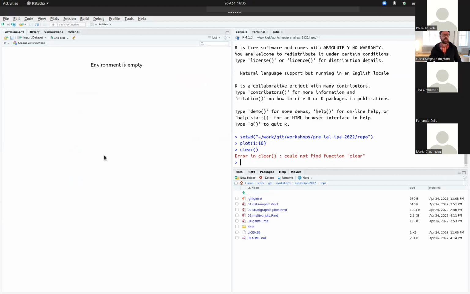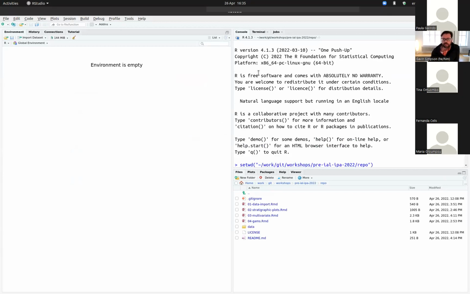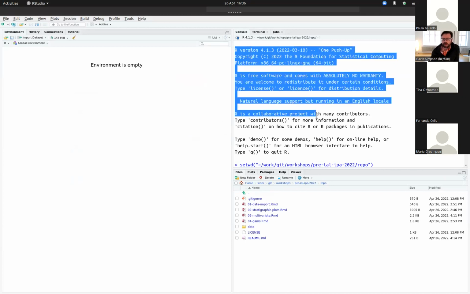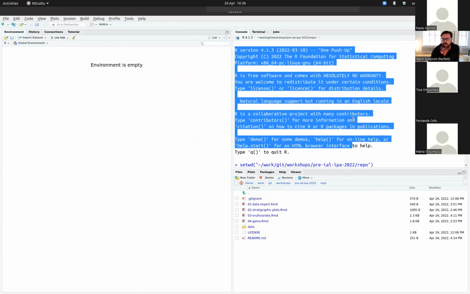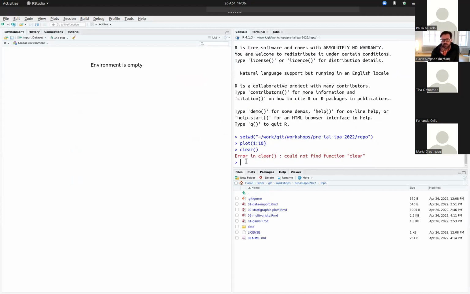Okay, this is RStudio, and it's an interface to R. So the thing that's running in this window up here is actually R. So this is the statistical software that we're going to use, and then everything else around it is RStudio. So RStudio provides this nice interface for us.